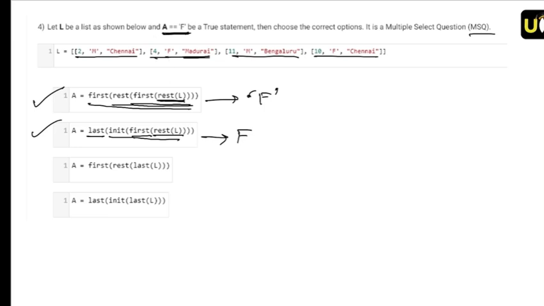Then next option, we want the last of L. So the last of L is just this list. Then we want the rest of this list. Rest is F comma Chennai. So this part. Then we want the first of this part. So the first is again F. This becomes F also. So this is true.